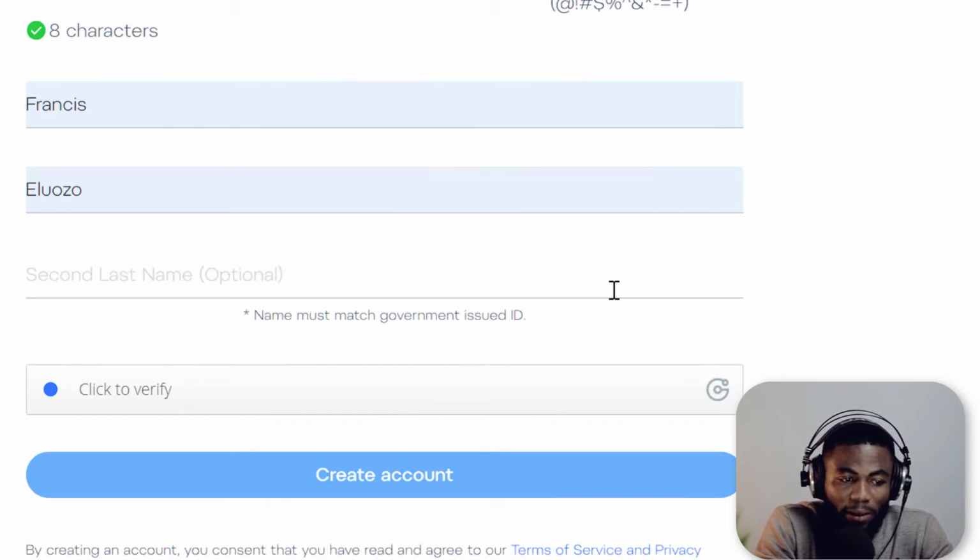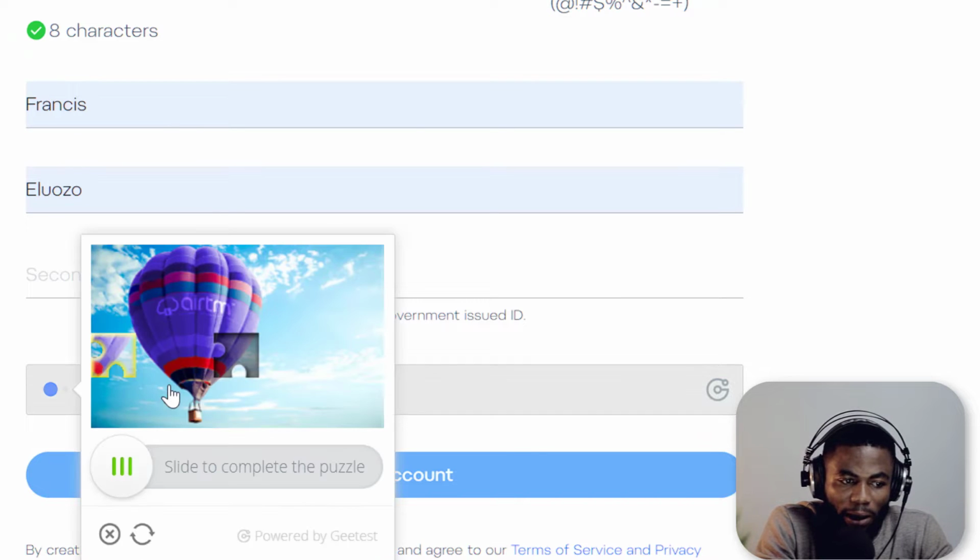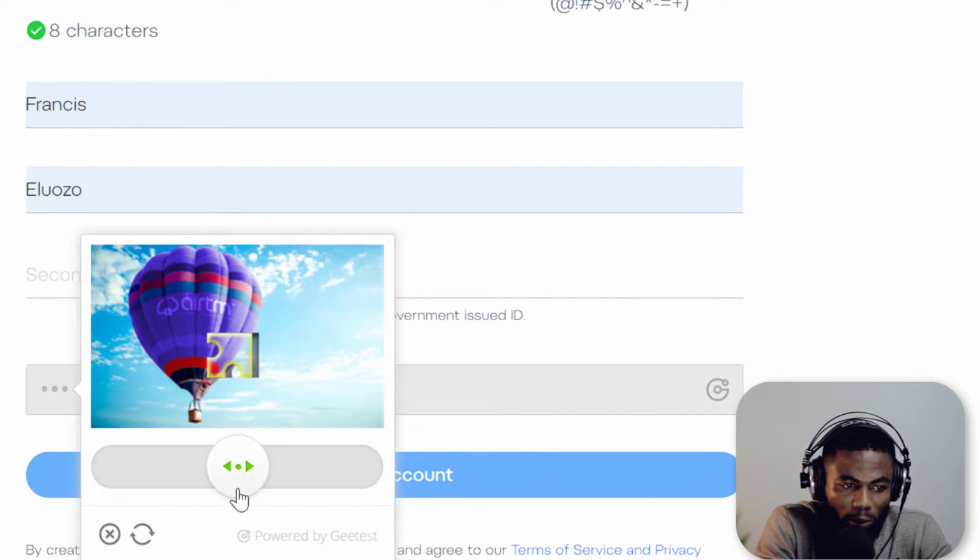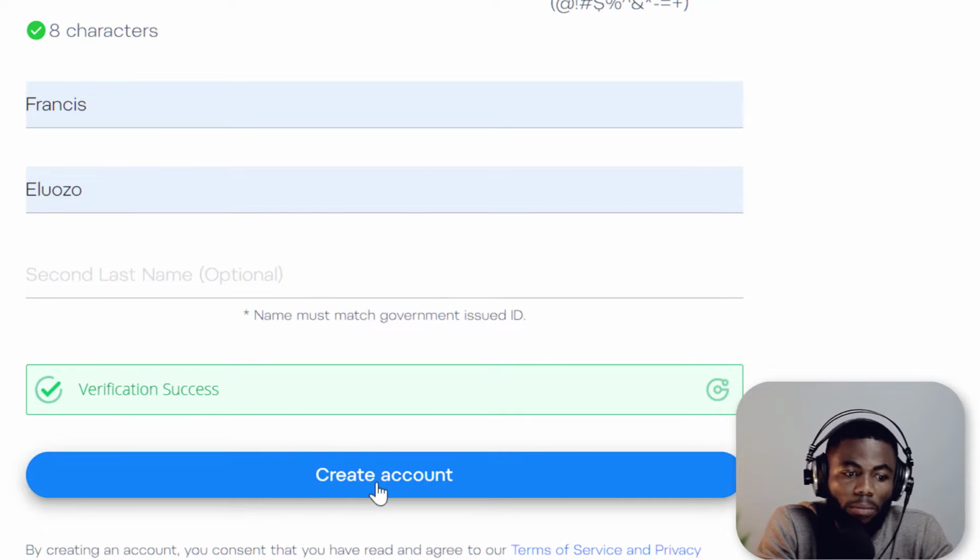So now that I've entered in that information, I'm going to click to verify, and I'm going to get a puzzle. I'm going to try to solve it correctly like so. That's it. So now I can click on create my account.